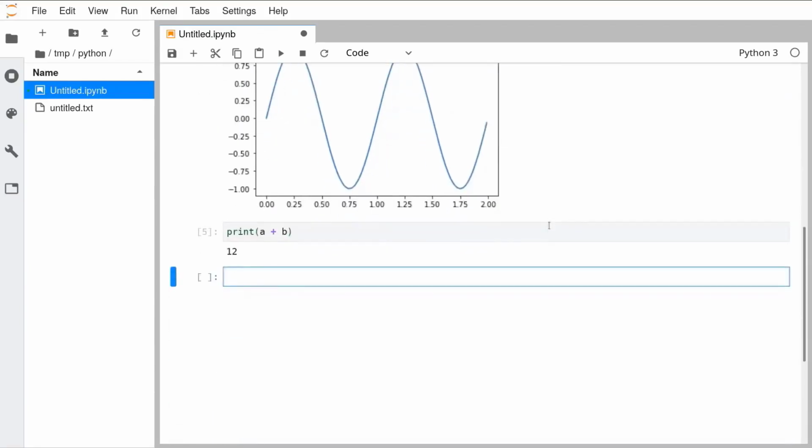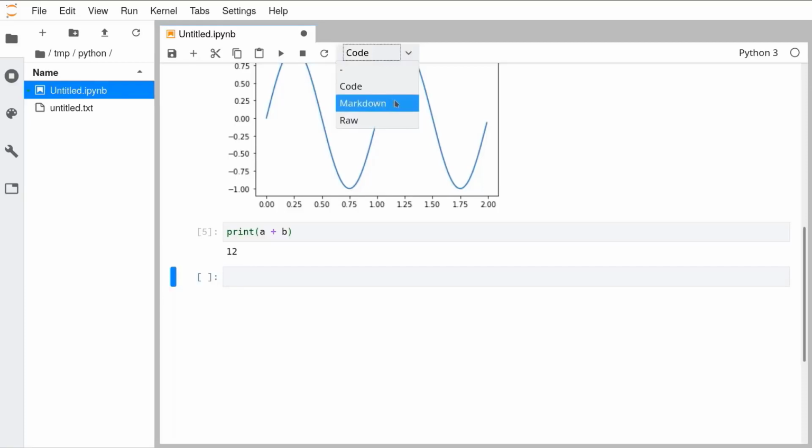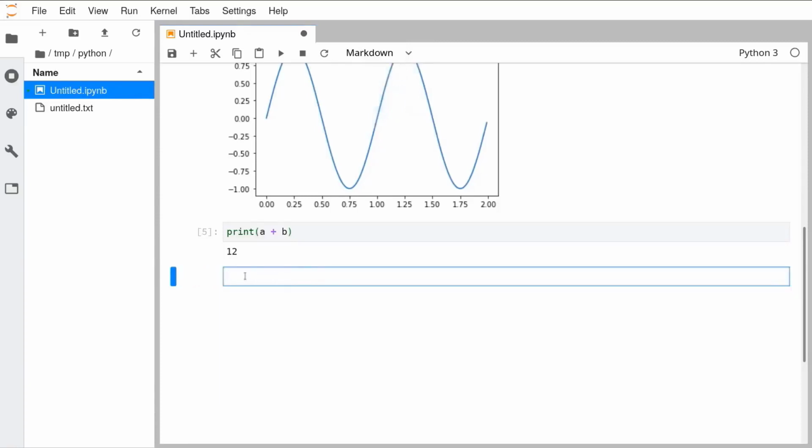The final thing that it allows you to do is, as well as having cells which contain code, at the top of the window there's a drop-down menu that says code at the moment, and with this cell selected, if I change that to Markdown, you see the square brackets at the beginning have disappeared, and now this won't accept Python code and run it. It will instead accept Markdown.